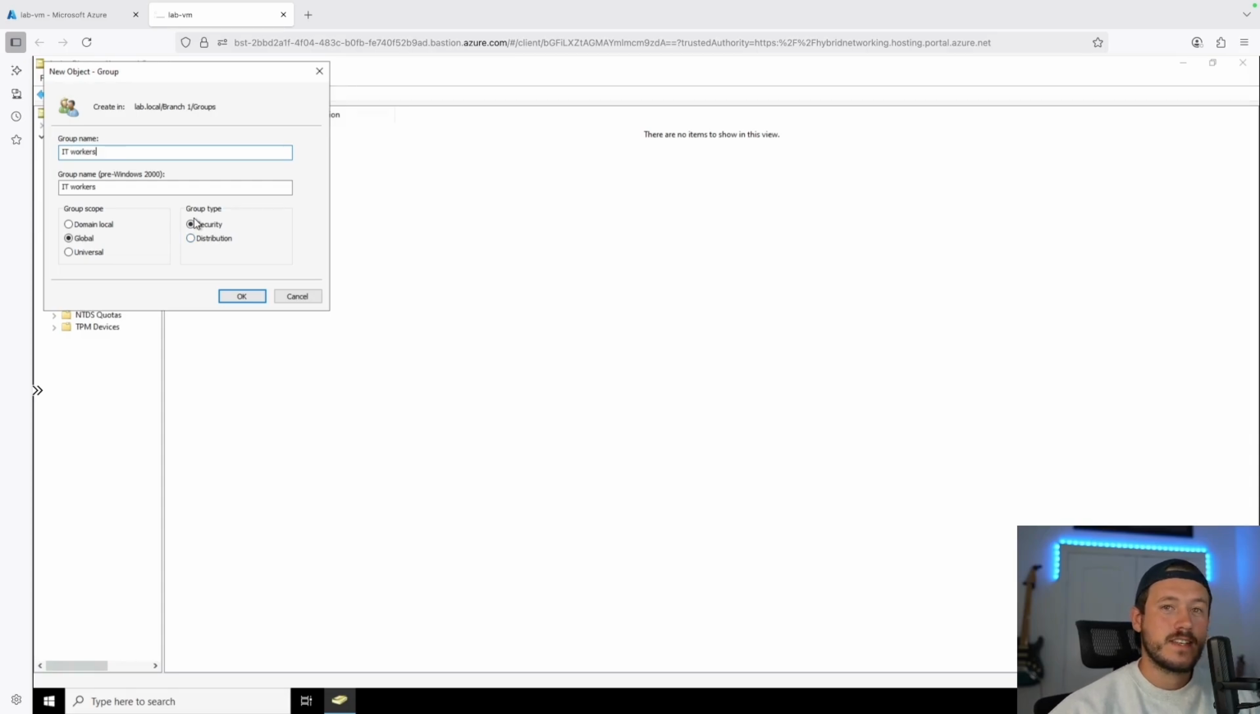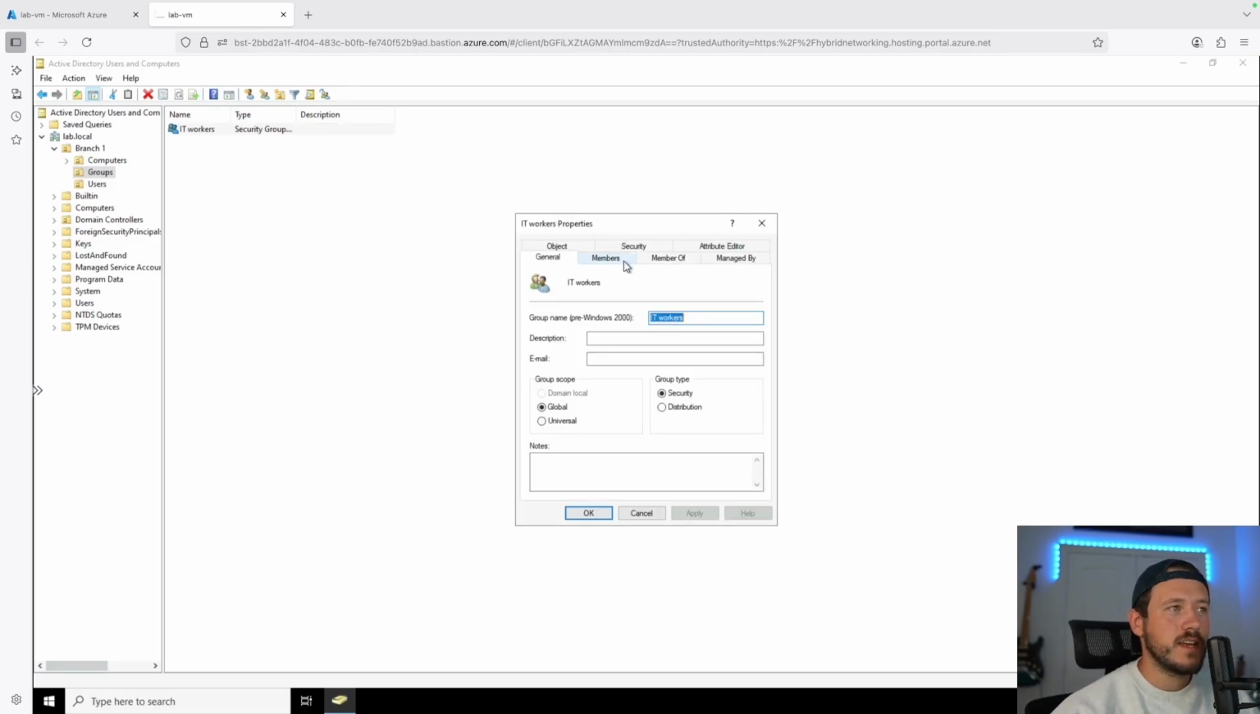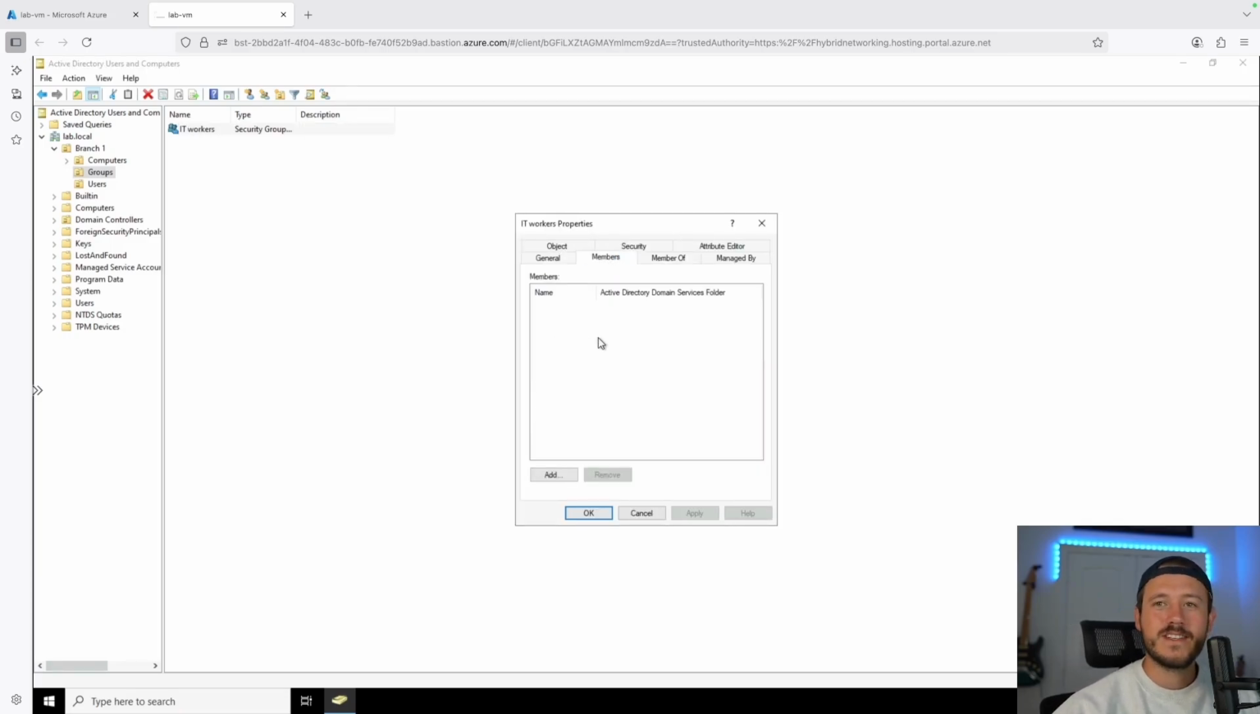I'm going to leave this as security for now. Okay, IT workers. Now I've created a group. If I click on my group, I can double click it and I can click members. Notice how nobody's in this group. Groups are a good way of organizing people.